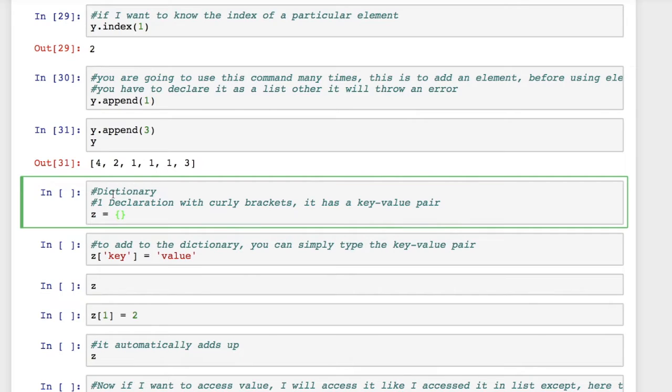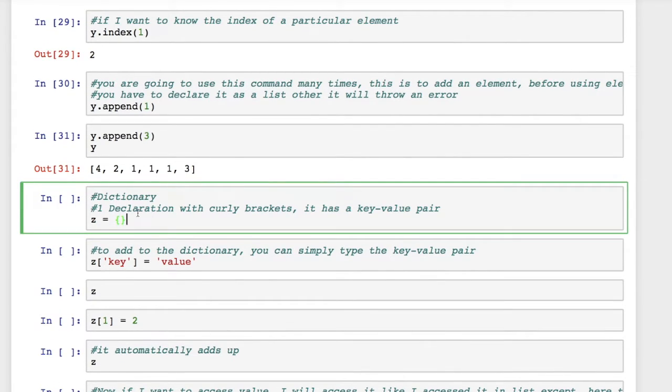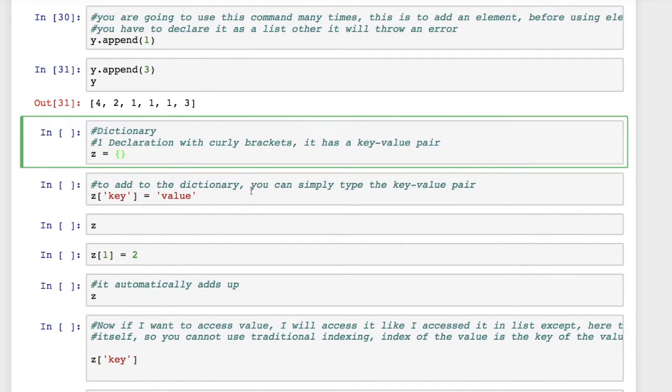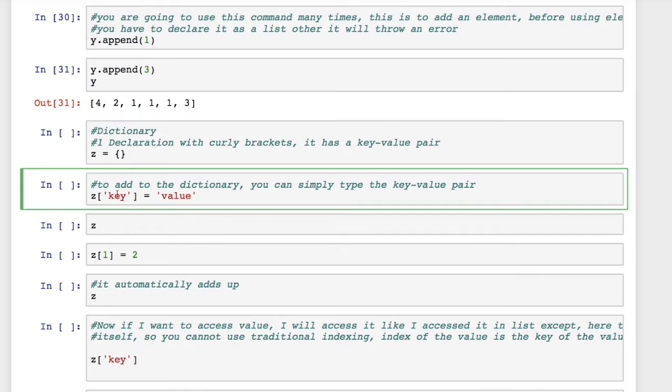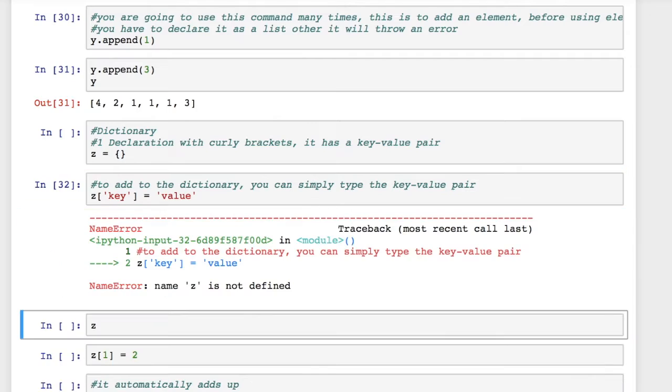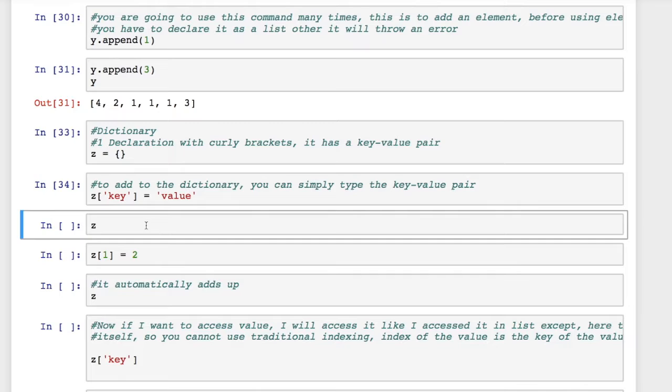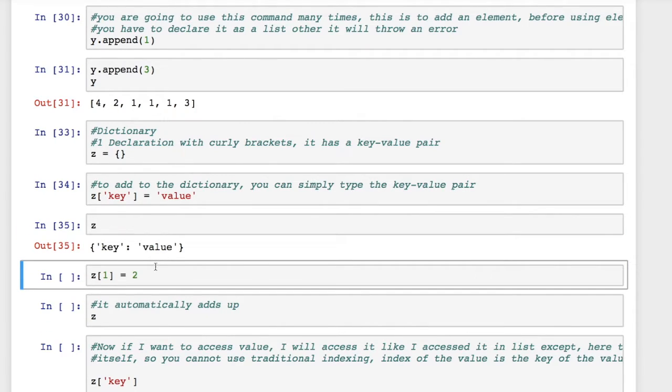Then we have dictionaries as well. So how to declare a dictionary? It is declared with curly brackets. It has a key value pair. To add to the dictionary, you can simply type the key value pair, whatever you want to assign the key and value to. So the key and value pair is declared now. If I access it, key gives the value. This is basically mapping. This can be used for mapping the functions, for the word dictionaries in natural language processing, and there are many tons of usage of dictionaries in Python.